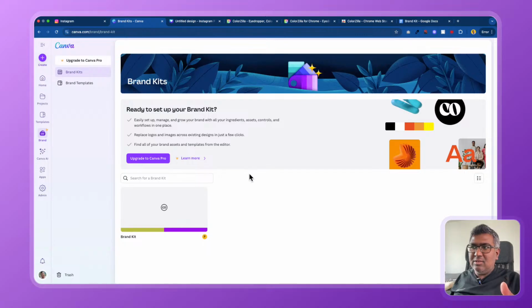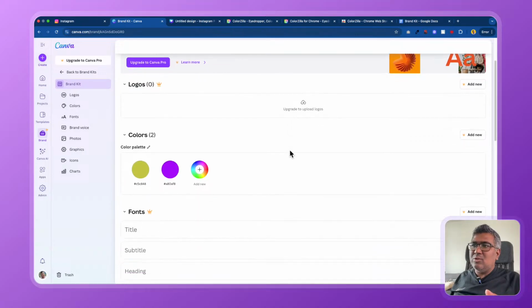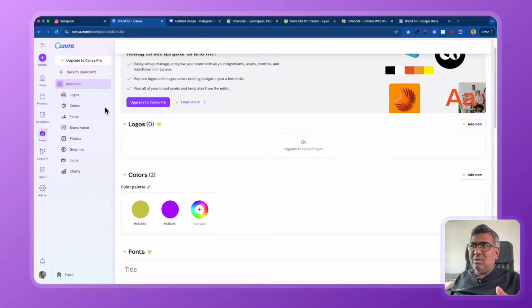your colors. For example, I just click on this. You can upload your logo here. If you're a company, you can upload your logo, so every time you want to use your logo, you can use it from the brand kit.